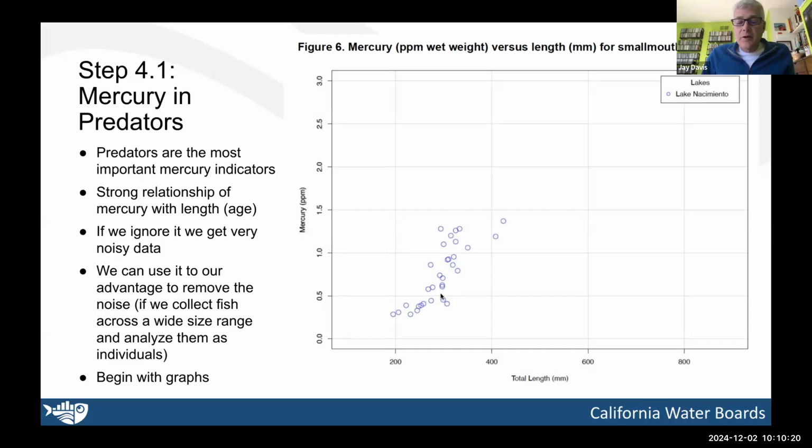If you're not intentionally trying to get fish across a size range, when you go out, you might get fish that are more towards the upper end of what we normally catch, say 400 millimeters. And in some other water bodies, there might not be as many larger bass, and you might get fish that are more towards the 300 millimeter end of the range, the lower end of the legal size range. You can see there's a linear relationship here and a pretty steep slope.